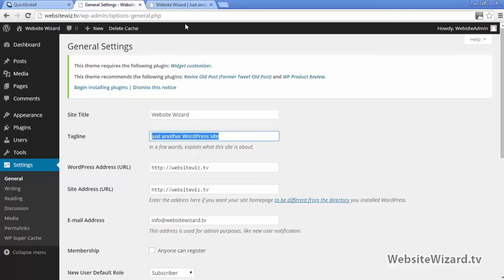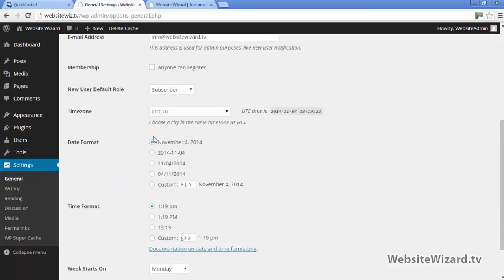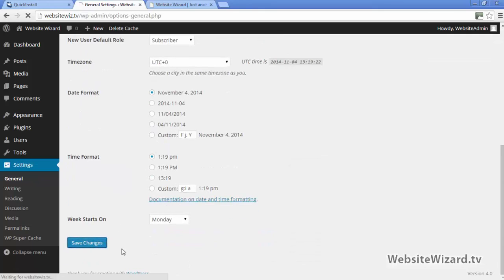So that's what we're seeing at the top here. So we want to remove that. You can either leave it blank, or you can write a very brief description about your website. In most cases I like to just leave that blank, so I'm going to leave that blank here. Scroll down to the bottom and click save changes.